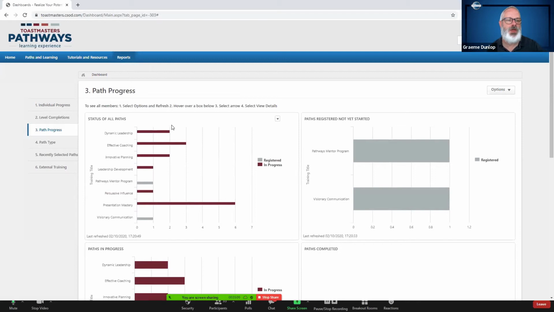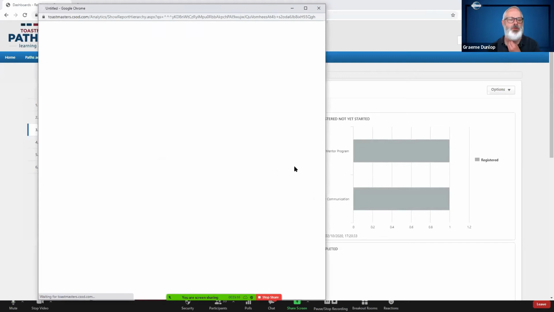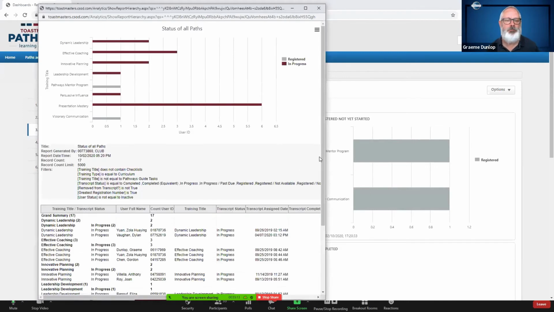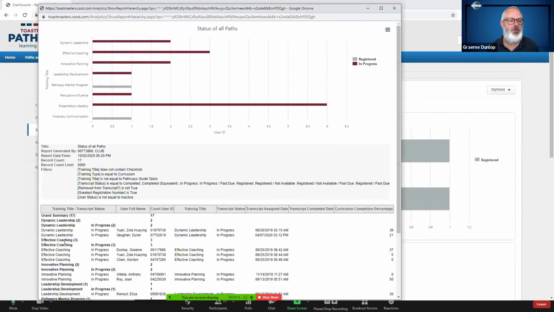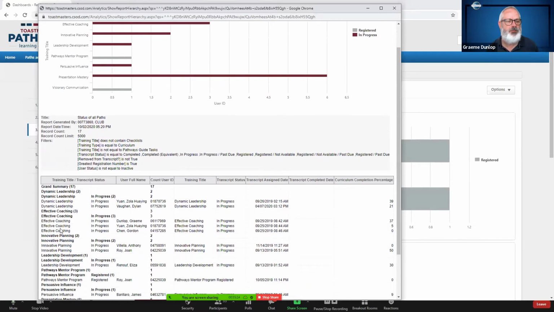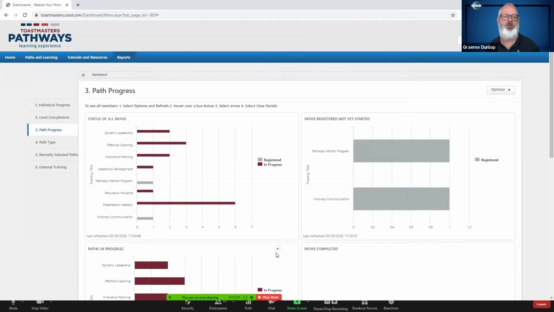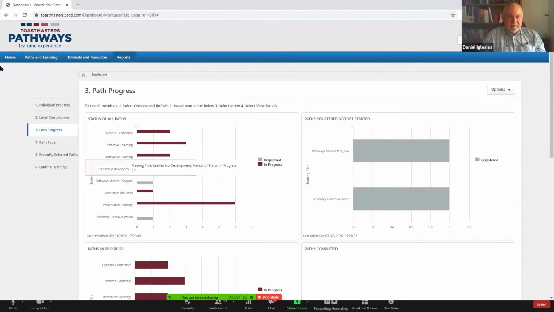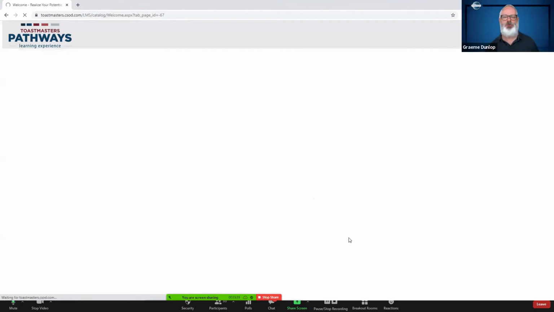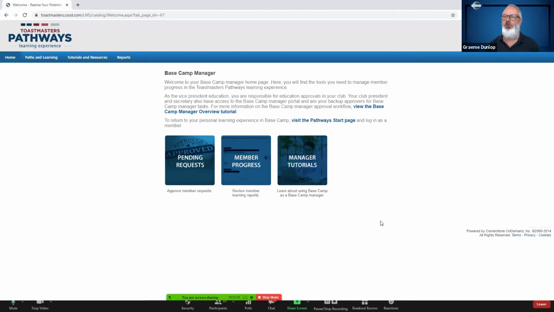So here you can see the status of all paths. So dynamic leadership at my club, that's 2 people have chosen that. And again, if I click on the view details, we should be able to see who those people are. So I can see that the people who've chosen dynamic leadership here are my friends Zola and Dylan. 3 people have the effective coaching path, and so on. So that's how you can see that one there. Okay, thanks.